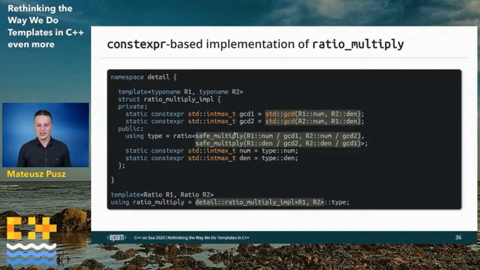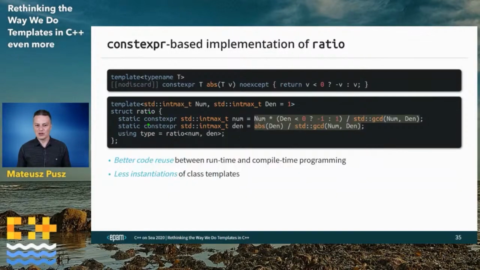However, notice that this ratio is really tricky, right? We have this ratio, and you have to use type instead of ratio to compare those, because it's actually a value rather than a type. It's meant to be used as a value. And we use it as a type because we couldn't do this differently until C++20.